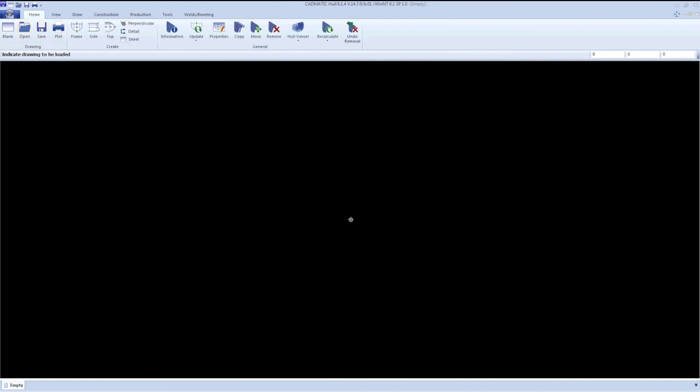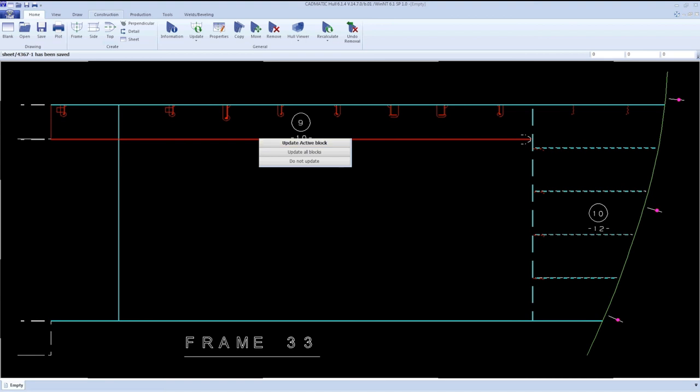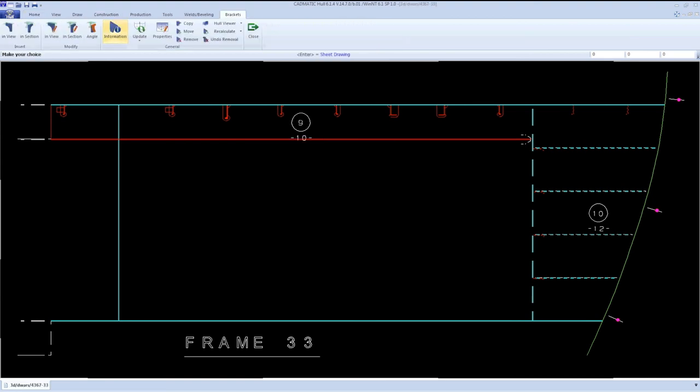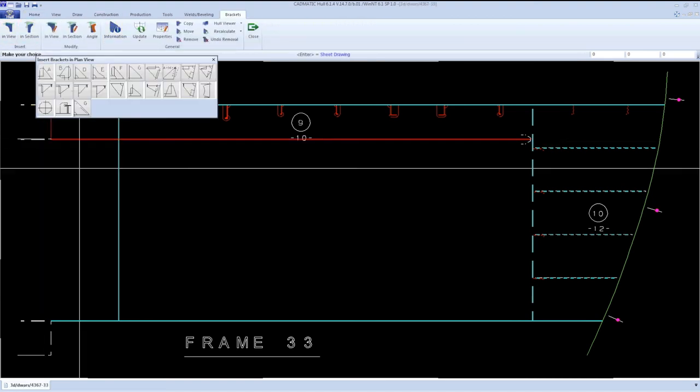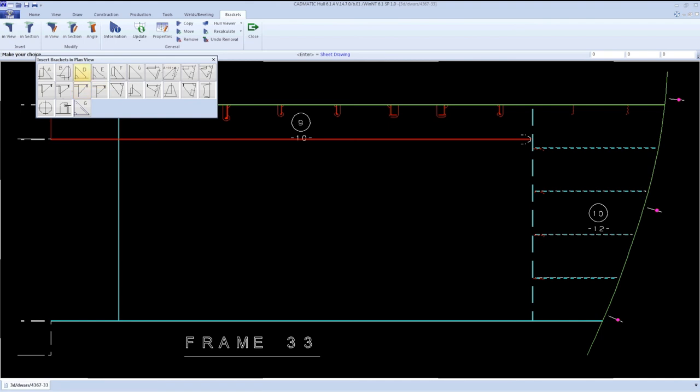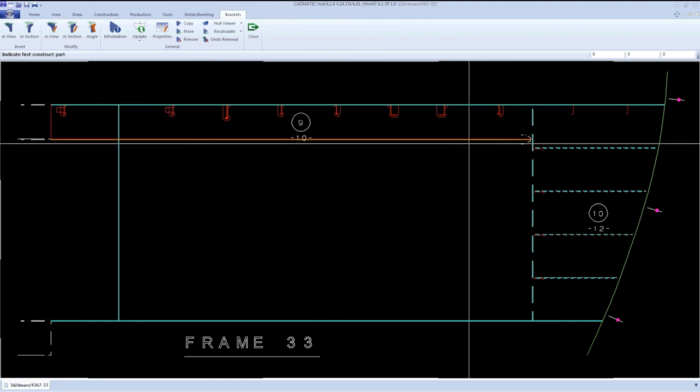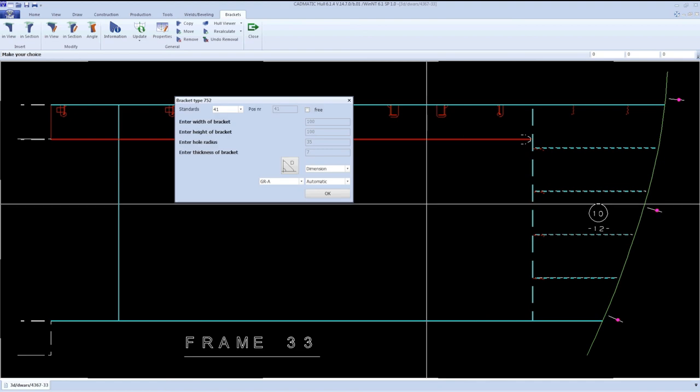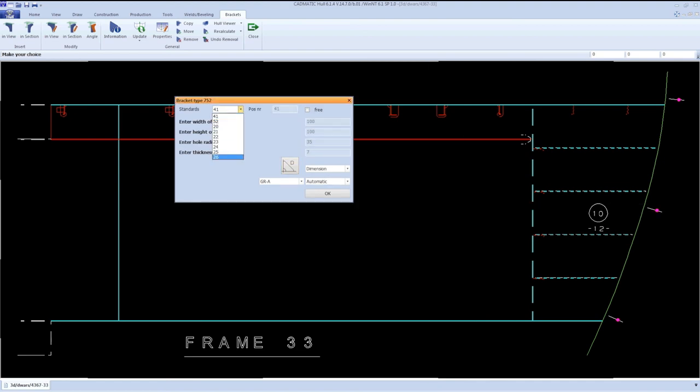CADMATIC maintains the relation between the sheet drawing and the modeling views. As a result, the sheet drawing is updated automatically when modifications are made to the 3D model. CADMATIC ensures consistency between the 3D model and documents.